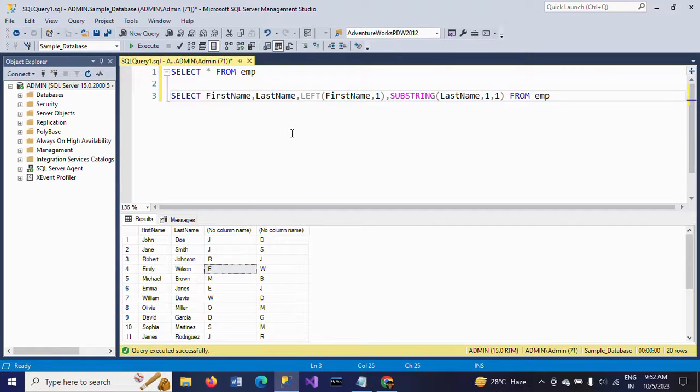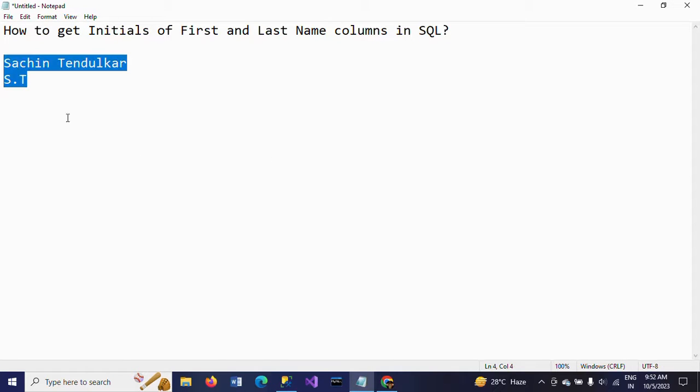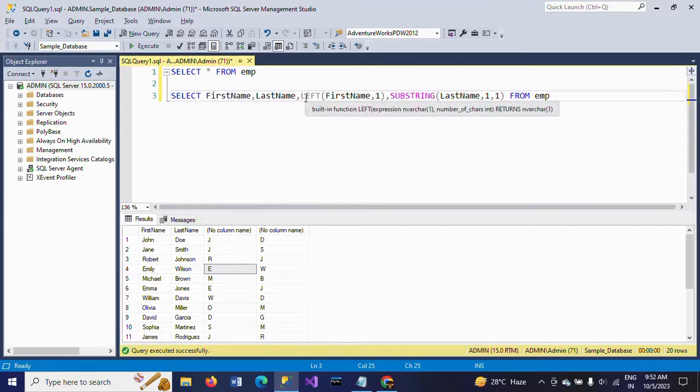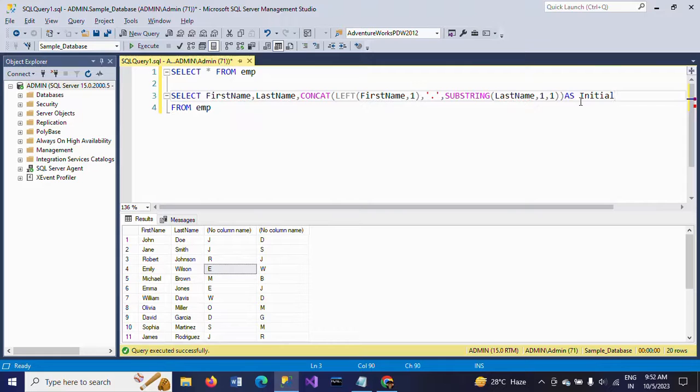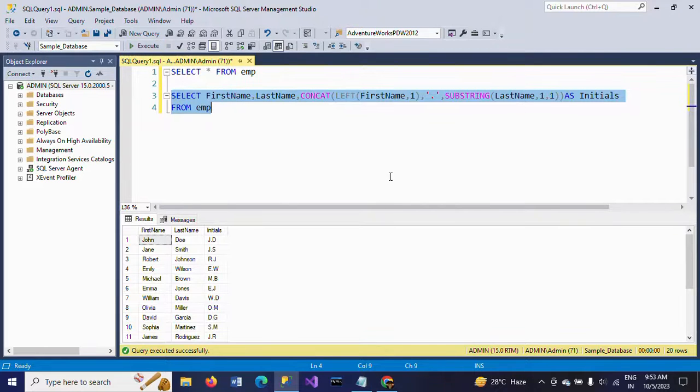Now, as I showed earlier in this Sachin example, I want just S and T. So to do this, we need to use one more string function called concat. I am concatenating the initials of the first name and last name with a dot, and closing the parenthesis. Now, if you observe, I'm giving an alias name. Initials is my alias column name.